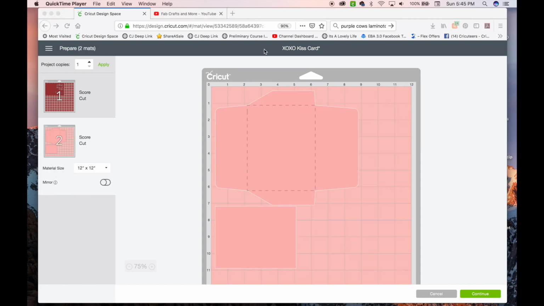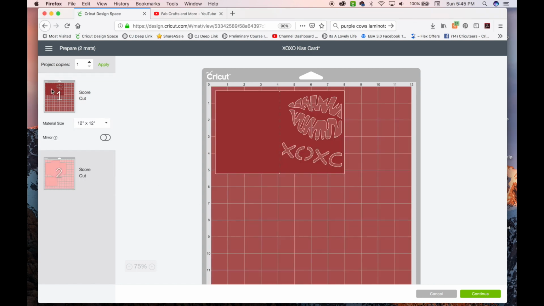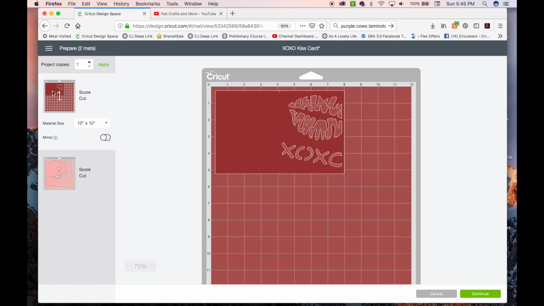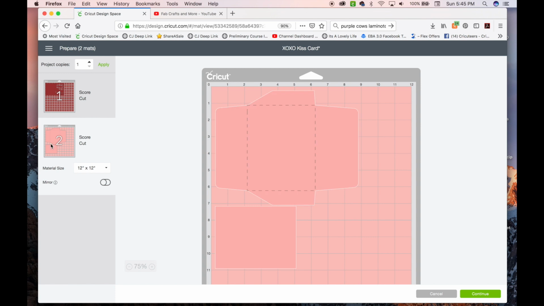If you jumped ahead and loaded your pink mat first that has the envelope and the little backing paper, don't worry. Even though this number 1 mat is set to cut first, when you come onto the Make It screen here, you can click on whichever mat you would like to cut first. So if you did load your pink mat first and you only have 1 mat to use, don't worry, you don't need to take it off and cut the red one first and switch it all out. Just click on the second mat or whichever mat you have ready to cut, and you can cut that one first.